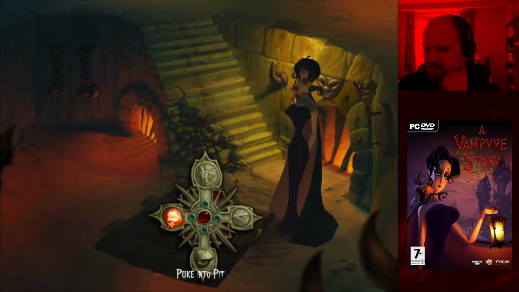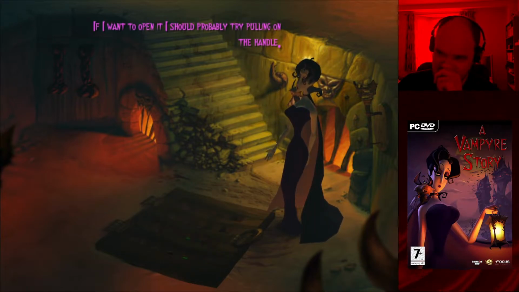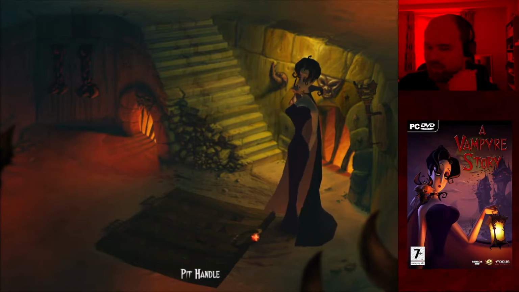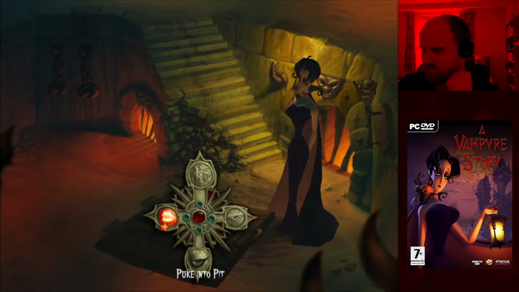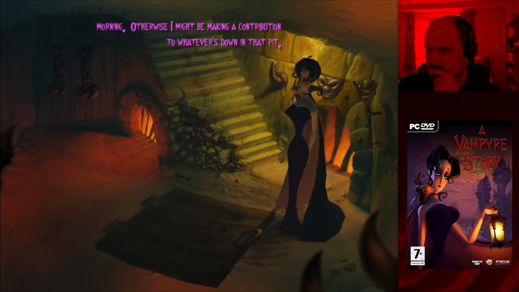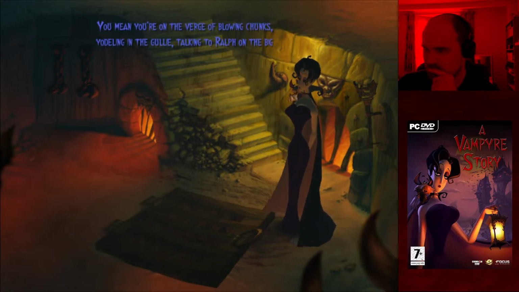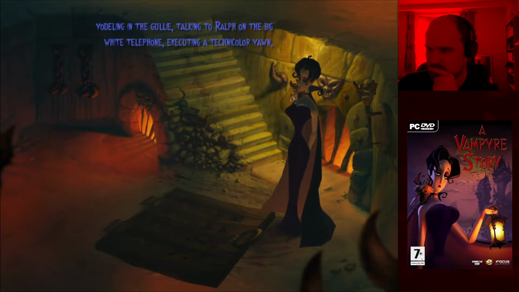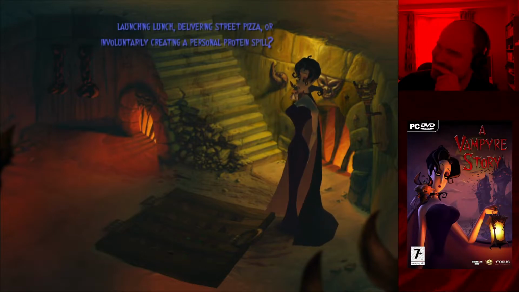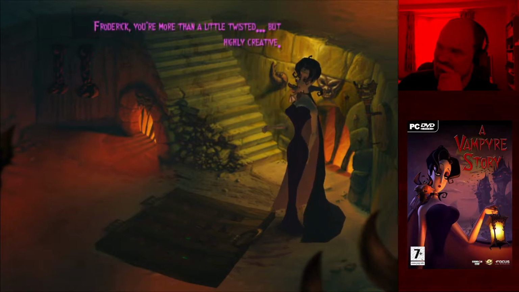Puke into pit. If I want to open it, I should probably try pulling on the handle. Oh, the handle is a separate object. That's strange. It's a good thing I haven't eaten anything this morning. Otherwise, I might be making a contribution to whatever's down in that pit. You mean you're on the verge of blowing chunks, yodeling in the gully, talking to Ralph on the big white telephone, executing a Technicolor yawn, launching lunch, delivering street pizza, or involuntarily creating a personal protein spill? Frederick, you're more than a little twisted, but highly creative.